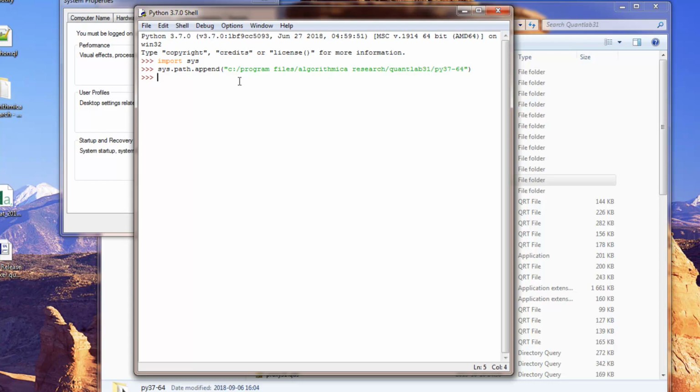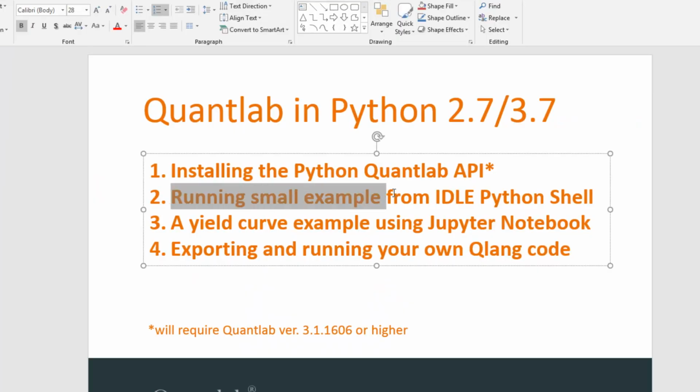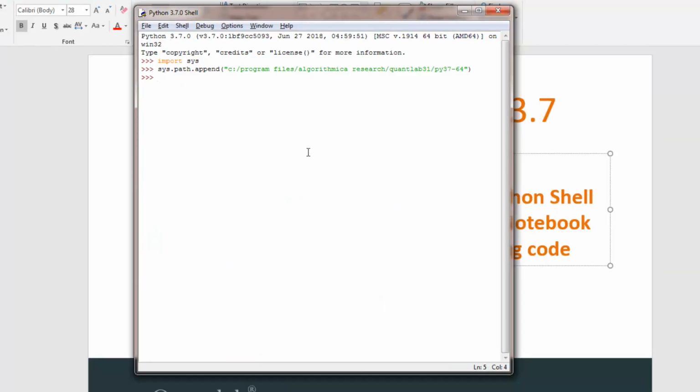So the only thing we need now is to import Quantlab in the same way you would import any other library. So we're going to run a small example from the Python shell. And as I said, first we need to import the QL. QL is the short version for this library. So let's import QL. And this will take a couple of seconds to load, because it not only loads all the functions, it also loads the instrument library from the database.